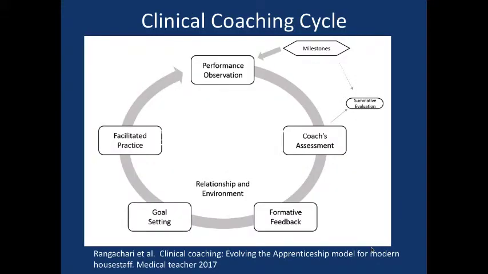So this is from a great article by Dr. Rangachari, Laurel Brown, and others. It was published in Medical Teacher. And they really show this coaching cycle model with these 5 discrete steps. Performance observation that's informed by our understanding of milestones, EPAs, how our learners are gaining these clinical skills. What path do they follow? We assess them based on our mental model, and then we deliver this formative feedback.